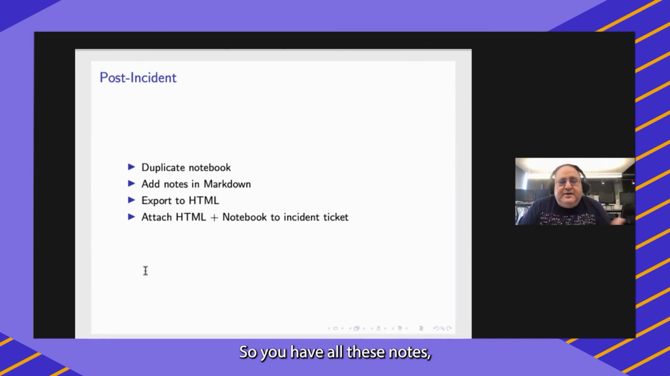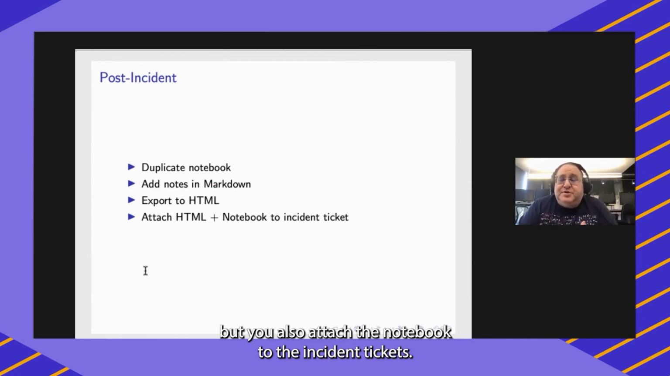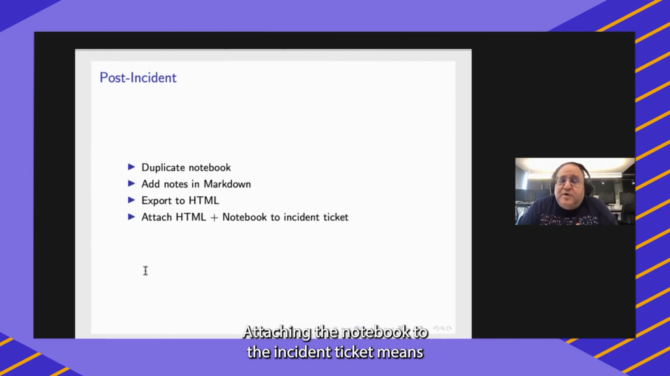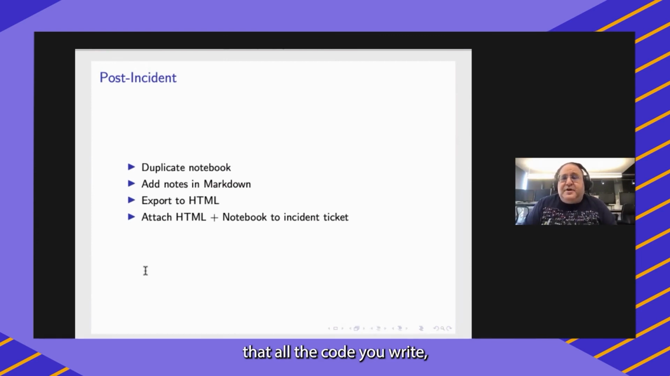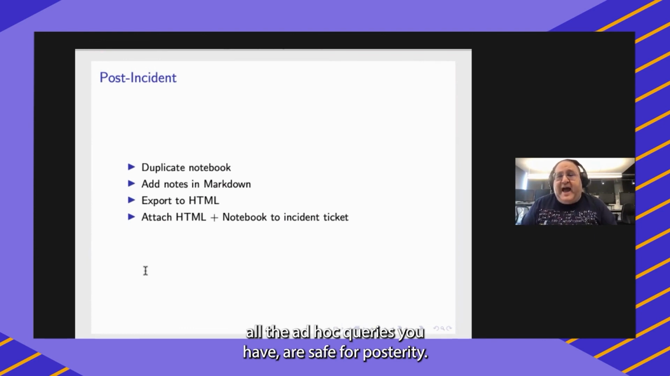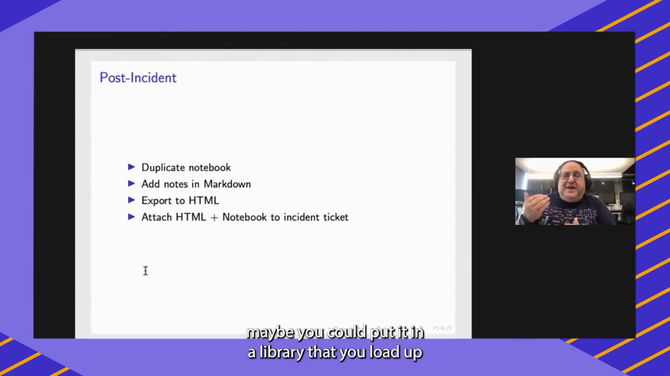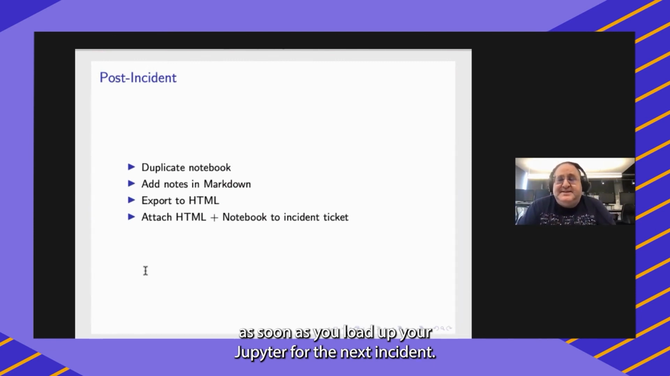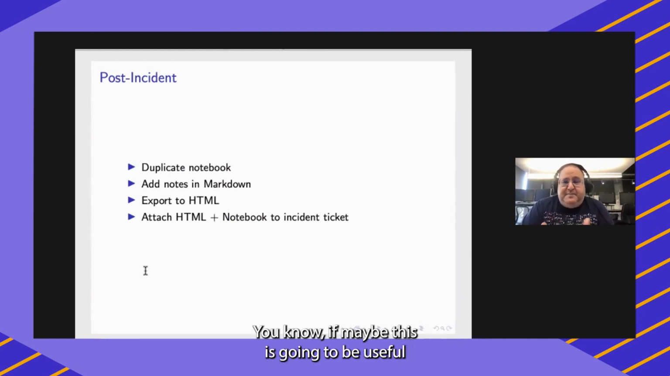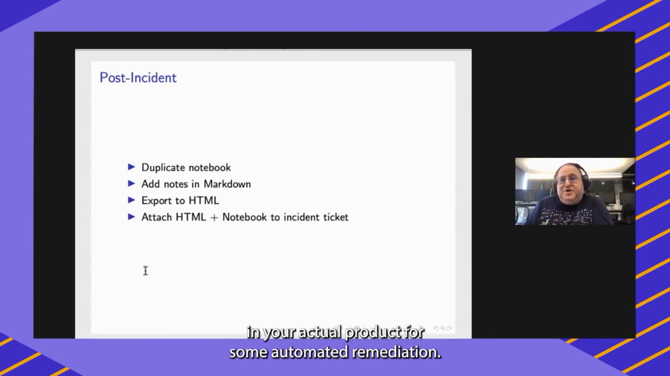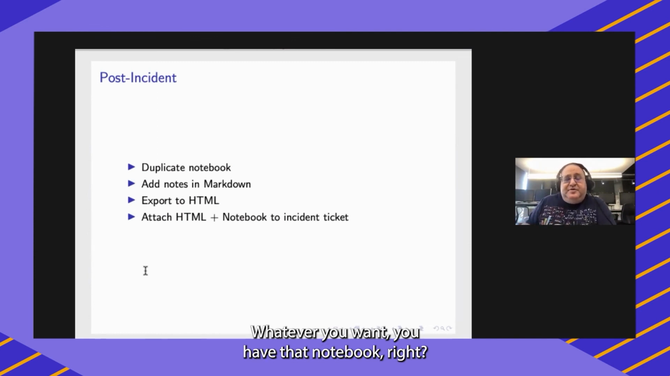So you have all these notes, but you also attach the notebook to the incident ticket. Attaching the notebook to the incident ticket means that all the code you run, all the ad hoc queries you have, are saved for posterity. If they're going to be useful later, maybe you can put it in a library that you load up as soon as you load up your Jupyter for the next incident. Maybe this is going to be useful in your actual product for some automated remediation. Whatever you want, you have that notebook, right?